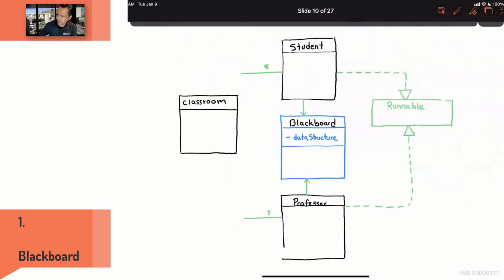Okay, so I have a student, it's going to be concurrently. I have professor, it's going to be concurrently. And I have Blackboard. And these two guys are using the Blackboard. Good. We need a main. We need a class that puts the others to work.